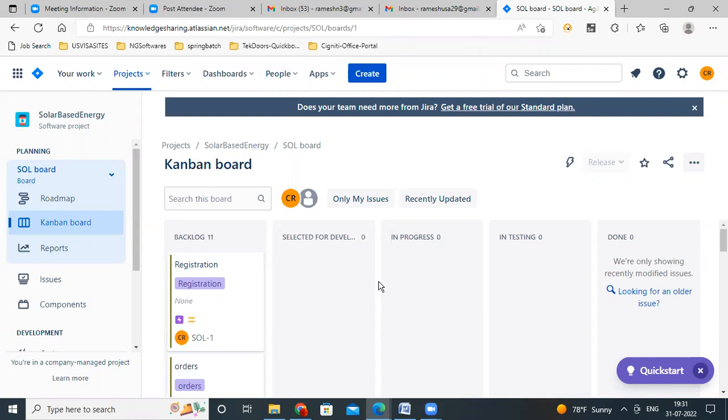Again, you can create a bug. How can you create a bug? You just click on create. I'll show you many bugs also, how we can report the bugs, and how you can track them. I'll show you that.